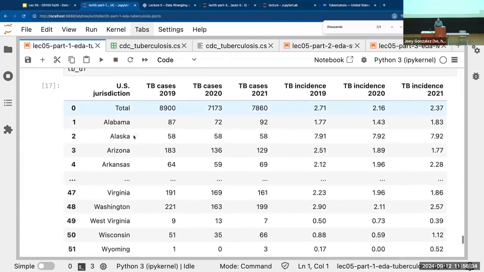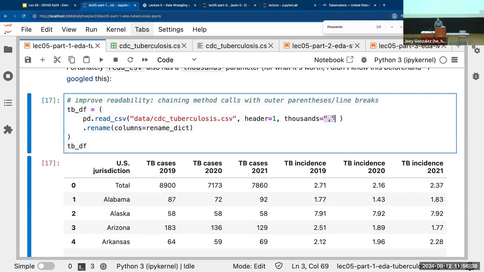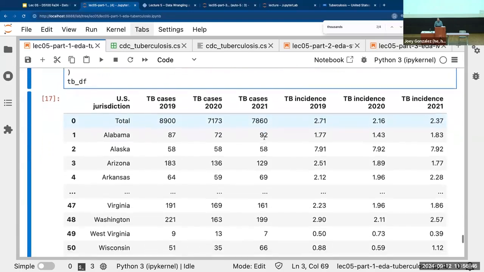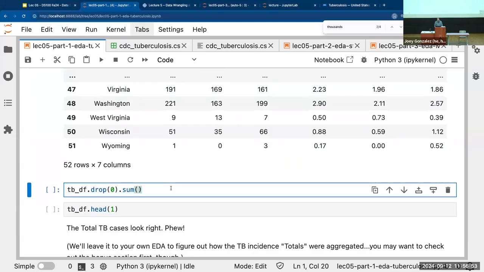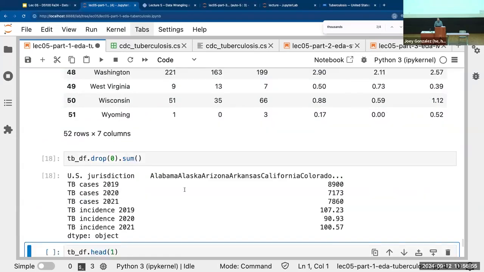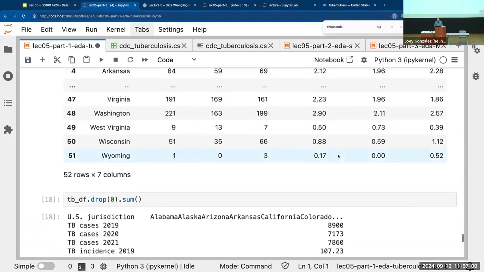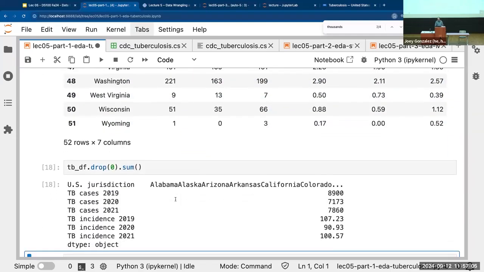All right, got the data in. We told the Python pandas library that comma is a thousands marker. So now we have data that looks like this. The commas are gone because it's not showing the commas in the environment. If I drop the first row and I take the sum, I get 8,900. What was that up here? 8,900. So the roll up does, in fact, match what we computed.